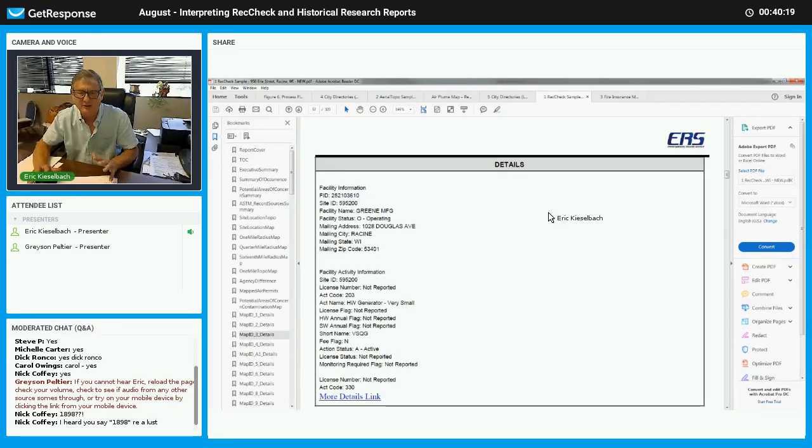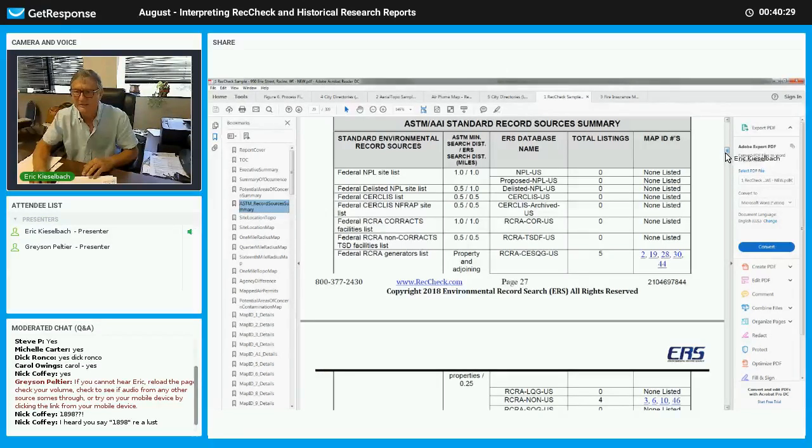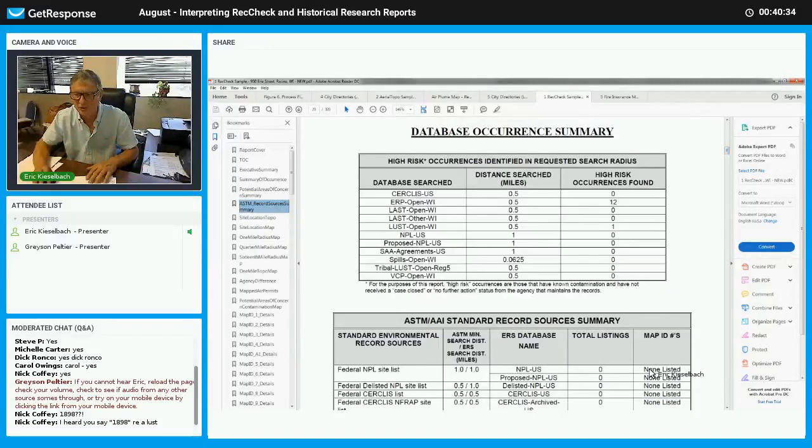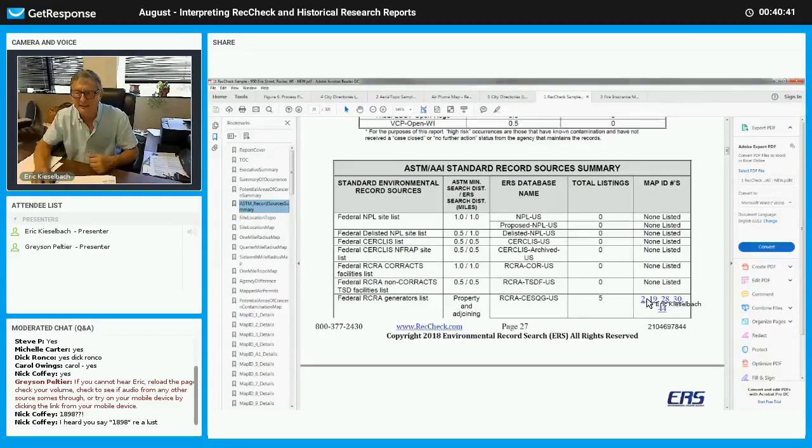on the RecCheck report, this is easy to get around real quickly. We do have the summary chart of all the listings that were ASTM listed, just like on the ASTM checklist. So right away you can look at it, see that everything is checked, and on the list, if something's listed, you can go right to it by clicking on this button, going to the details. So it's really easy to get around. So this is another way to use this report.